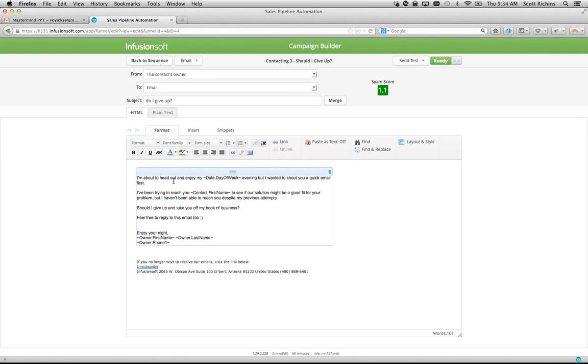The best automation is the kind of automation that people don't know is automated. And so it's these kinds of quick little emails that are leveraging temporal or time information and leveraging day-specific things like the day of the week that really put the warm cuddlies around people and let them know that we're thinking about them. So, I'm about to head out, shoot you a quick email. I've been trying to reach you, but I haven't been able to reach you. Should I give up on you?